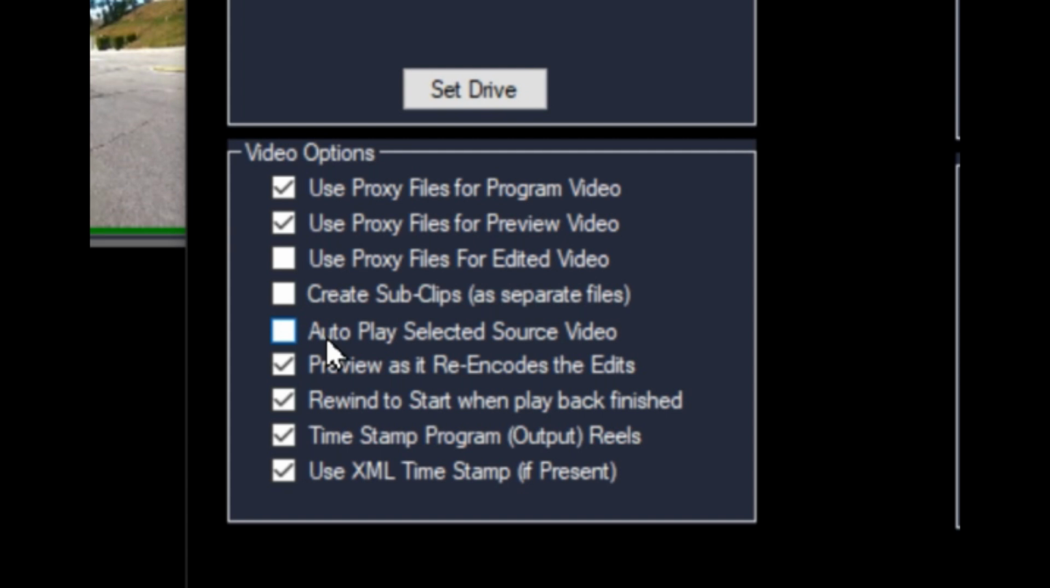The next option is to autoplay the selected video. In other words, when you pick a video in the Multiview monitor and you want it to play automatically in the program video, if you tick this on, it will do that.